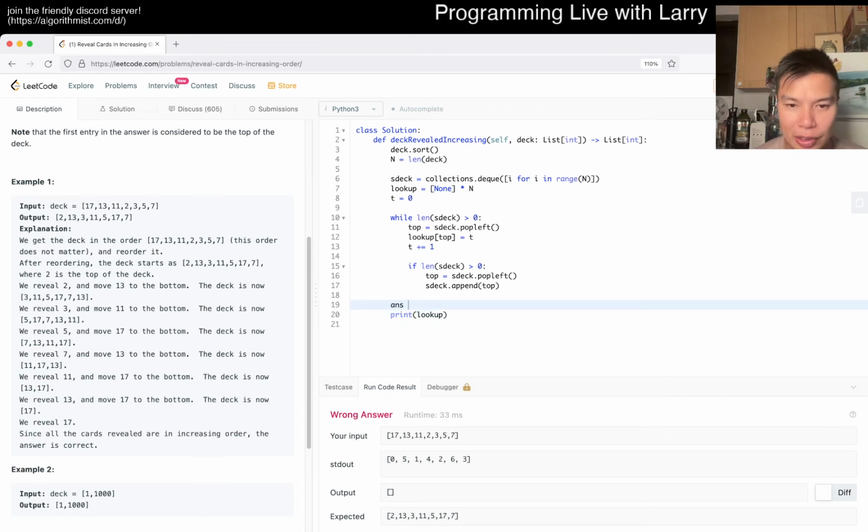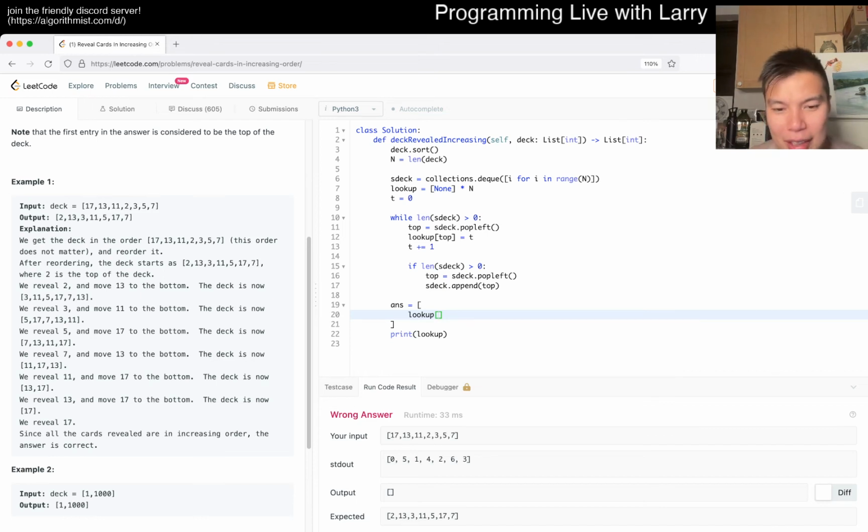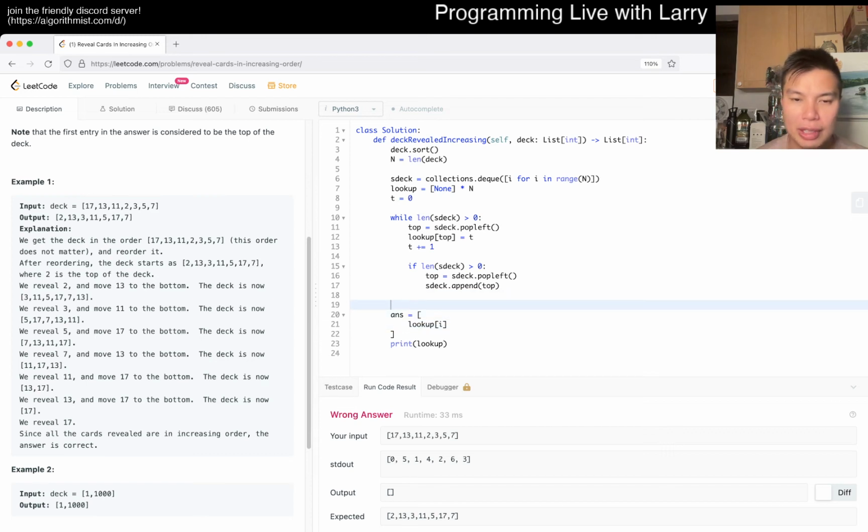So that means that our answer is equal to lookup of... I'm trying to do it in one line. Maybe I shouldn't, but that's okay. So that means the i-th smallest number in deck. So the lookup, so yeah, no, I think that's wrong because I did it in a weird way. So what I want is for i in range of n, then answer of lookup sub i is equal to deck of i. I think that's good.